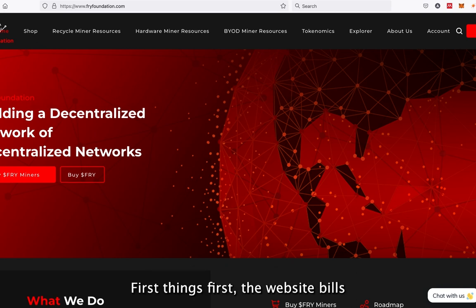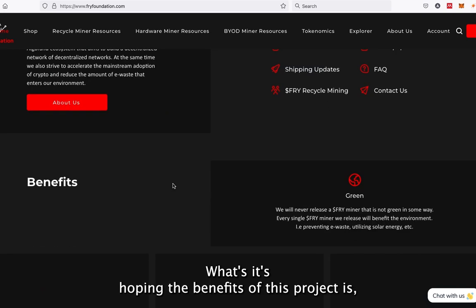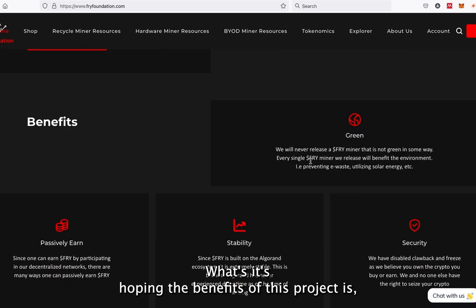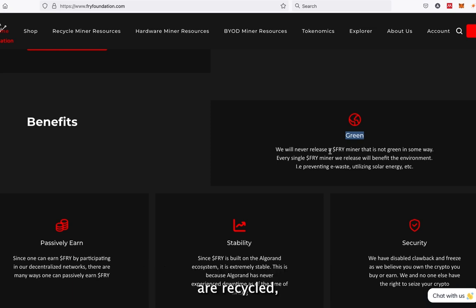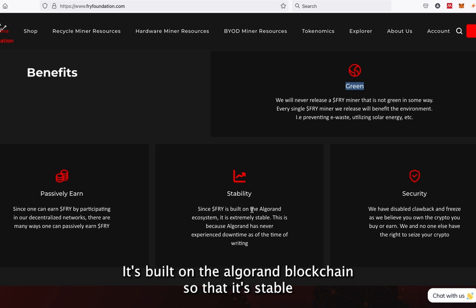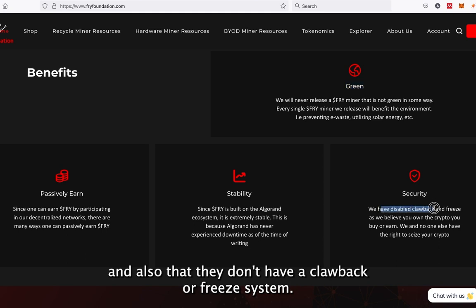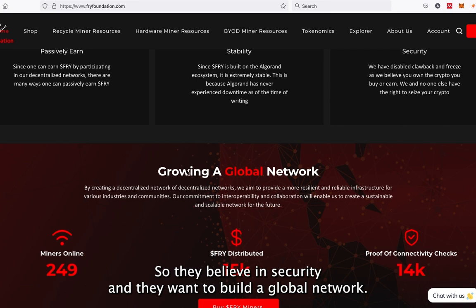First things first, the website bills itself as an organization or a project that is building a decentralized network of decentralized networks. The hoped-for benefits of this project are that they have a green initiative, which means that all of the Fry miners are recycled, that it's a means of earning passive income, and that it's built on the Algorand blockchain so that it's stable. Also, they don't have a clawback or freeze system, so they believe in security, and they want to build a global network.